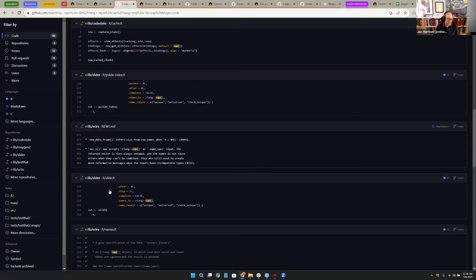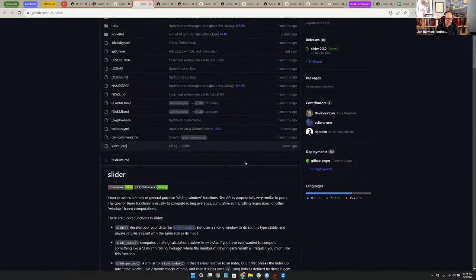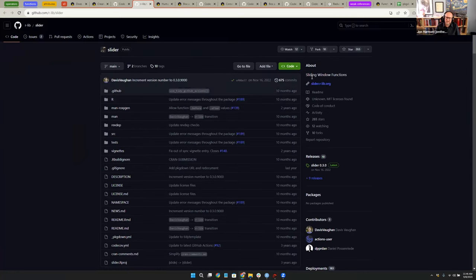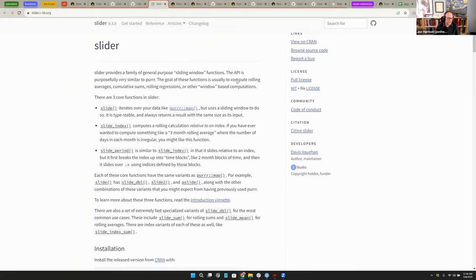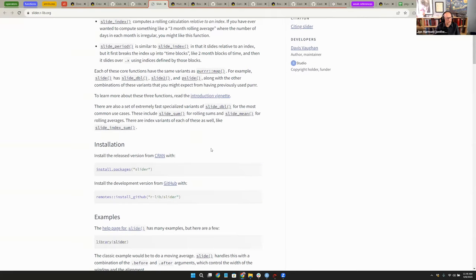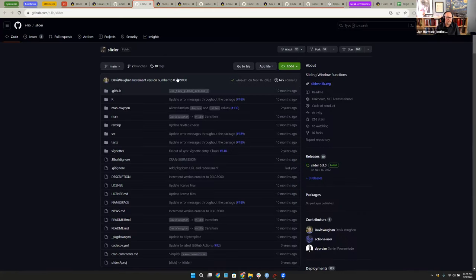I can't remember what slider is all about. That's another one that I don't think is a complete package. Yeah, sliding window functions. But it's not quite on... Oh, it is on CRAN. Okay. I guess I've used slider. So yeah, slider also has some zapping in it.